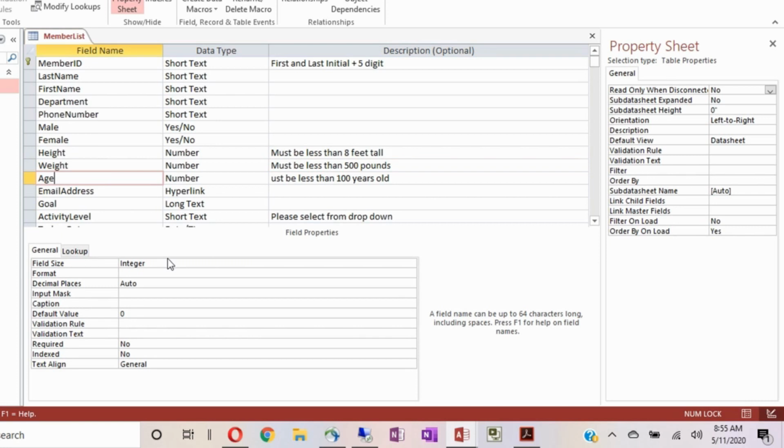The age field, again, we're going to change it to a double. We're going to allow 0 decimal places because people that say they're 59.5, no, you're 59. We're going to go with whole numbers for the age. Again, we don't need an input mask. We don't need to worry about the caption. The default value is 0.